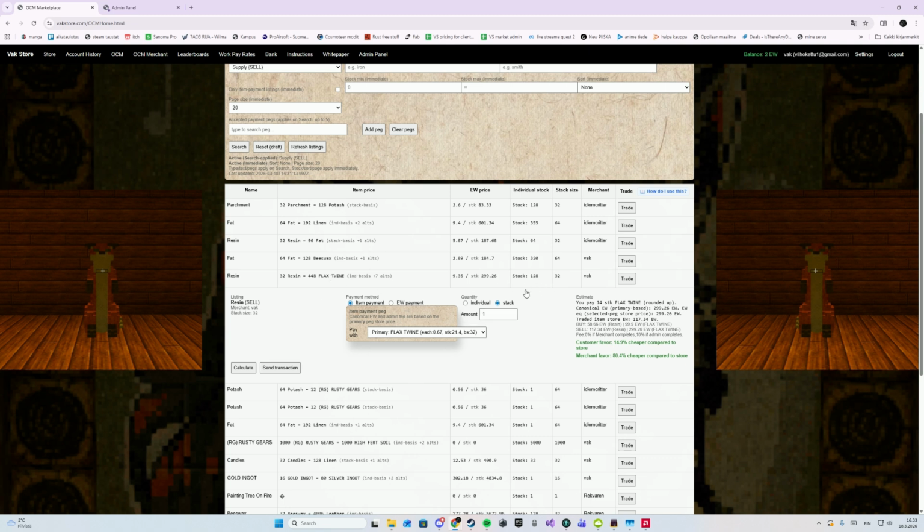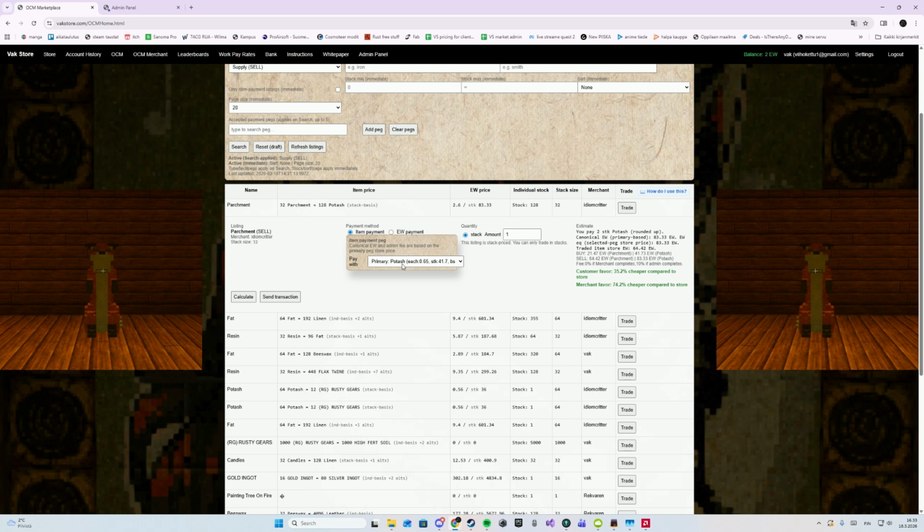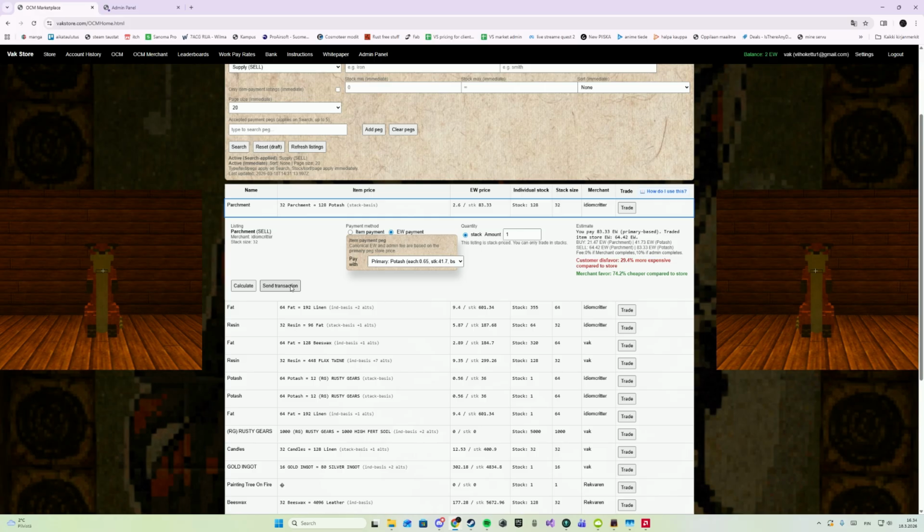So when you have chosen what you want to buy, for example in this case I want to buy 1 stack of resin, I would click Send Transaction. But the problem here should be that this is my transaction. Cannot trade with yourself. You can't buy your own things, is one. So you have to buy from someone else. So let's go here, and I'll buy parchment and pay with potash, and I'll buy a stack. Send transaction. Now it will send this transaction to the merchant, in this case Idiomacritter, and it will also send it to the admin.